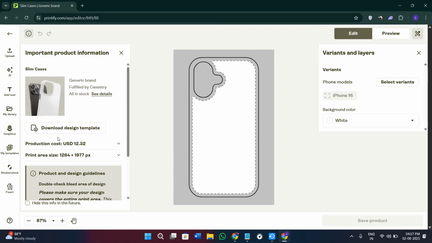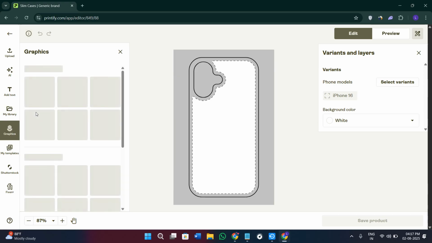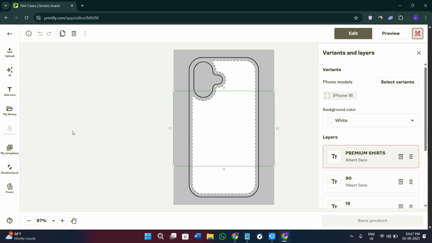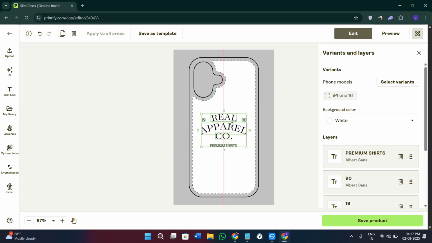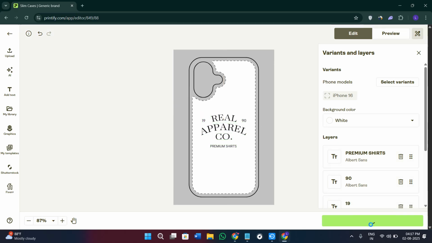Over here you can either add your own design, you can create that with the help of Canva, and you can also add the graphics over here by clicking on this graphics option in the left hand section. You can customize it according to your own design and according to your own style. Once you are done with editing, you can click on the option of save product.